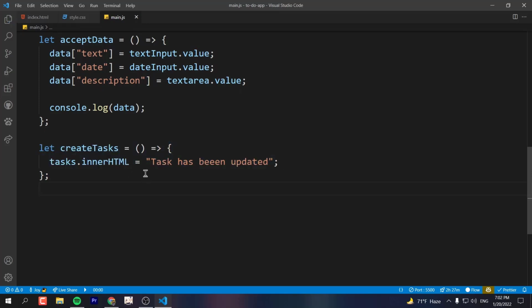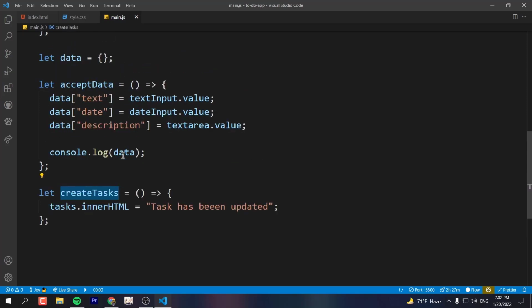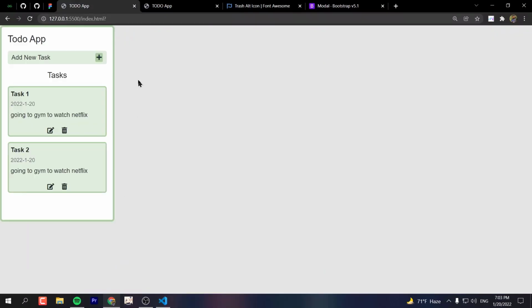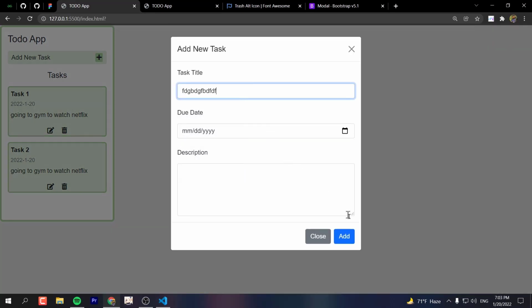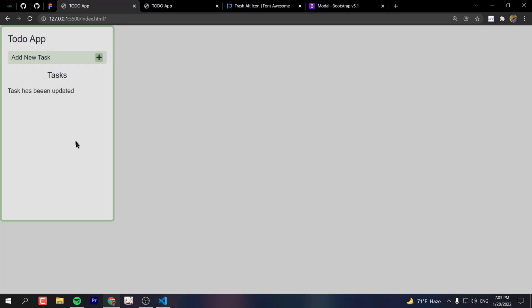Now I need to trigger this function. Where am I going to trigger it? Copy this one and trigger it inside here, the acceptData function. Instead of outputting the data inside the console, just remove this and paste it here like this. There we go. Now let's look at the result screen here. If I click the plus, write something here like this, and click add, look at this, we have something called task has been updated.